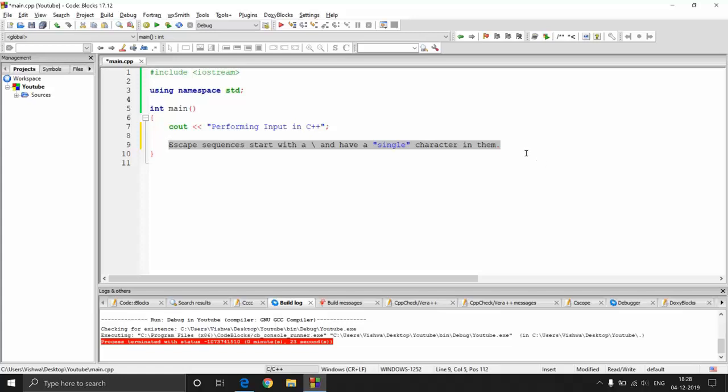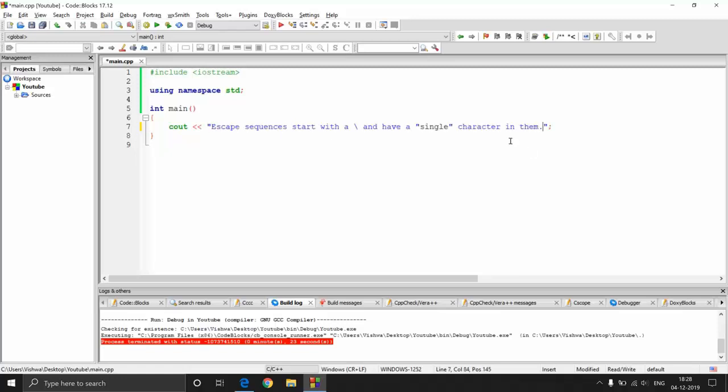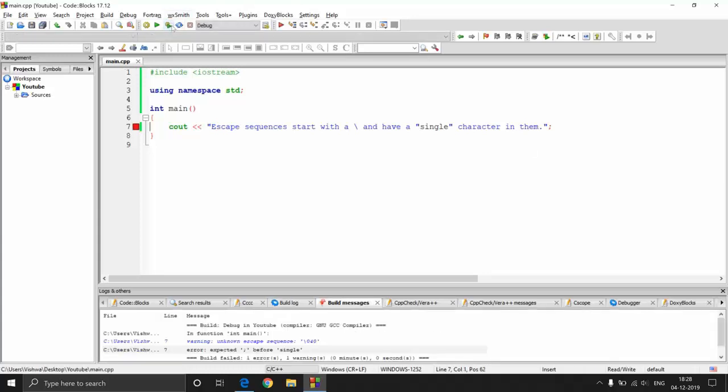You might think it's very easy, right? Just cut it, put it in a pair of double quotes, paste it over there, and then let's just run it. It says it's an error. Why? It is expecting a semicolon before single. Well, we do have a semicolon, right? What's the problem with this?